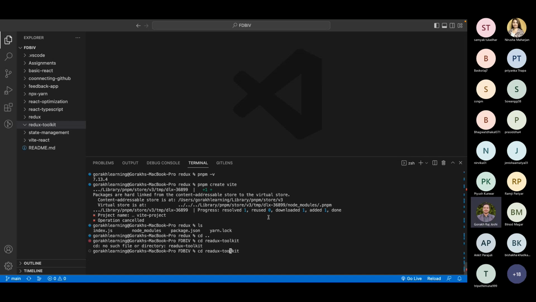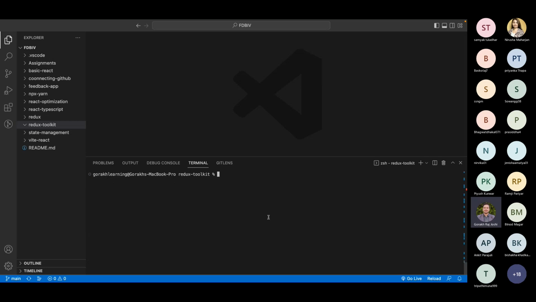Not found. This is not correct. Redux toolkit, and here let's install React using pnpm. pnpm create vite.